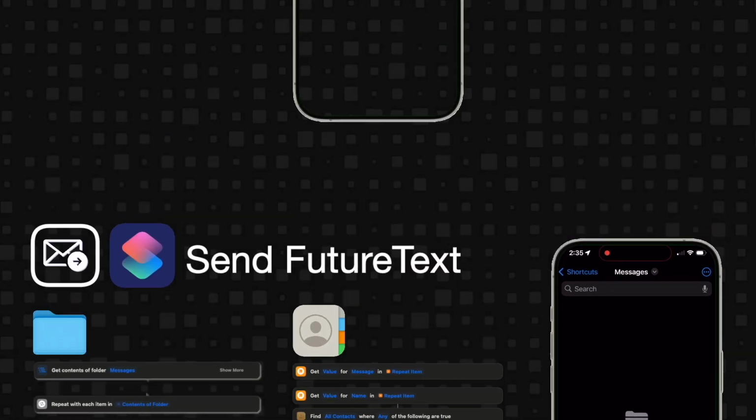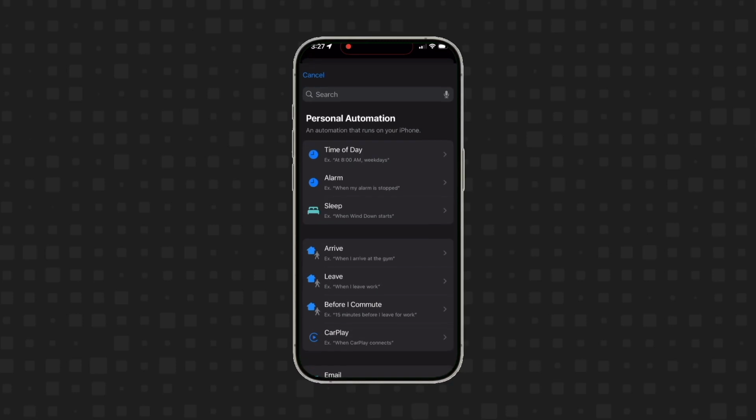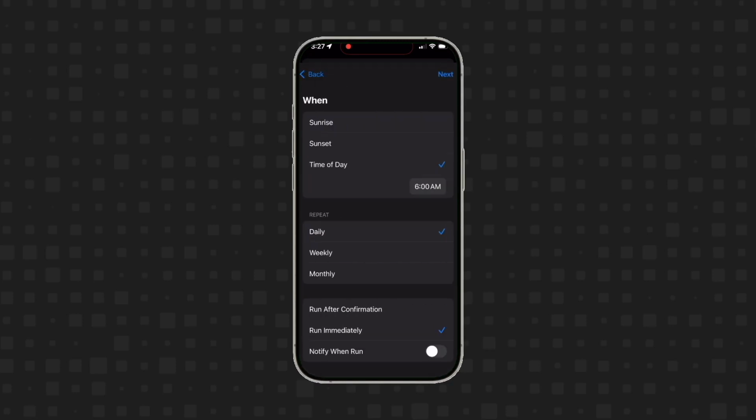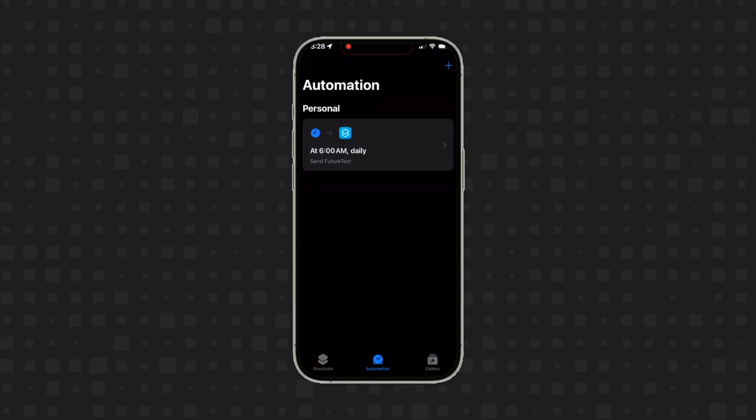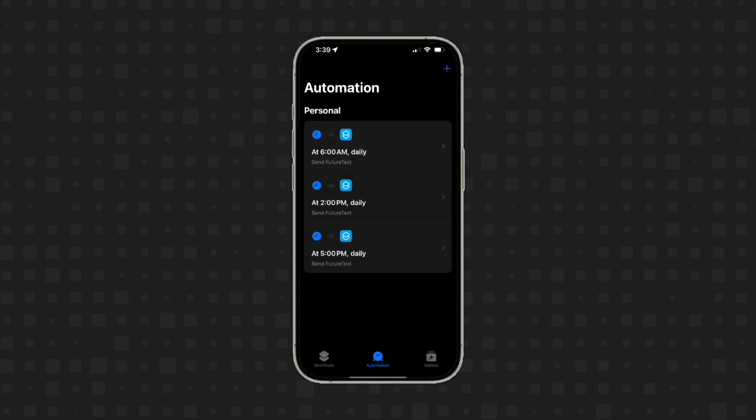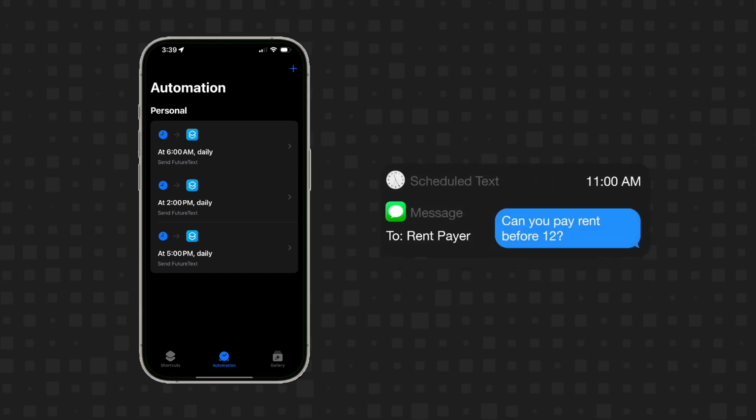Now let's automate it. Apple lets you run automations based on the current time, so I will schedule this automation to run once in the morning and a few times throughout the day. You can choose to schedule it as frequently or infrequently as you would like, but it will only send messages at your specified times. If you schedule a text for 11 a.m. and your automation doesn't run until 2 p.m., the text won't be sent until 2.